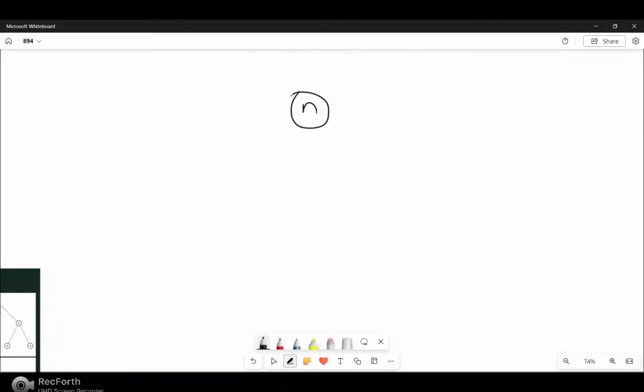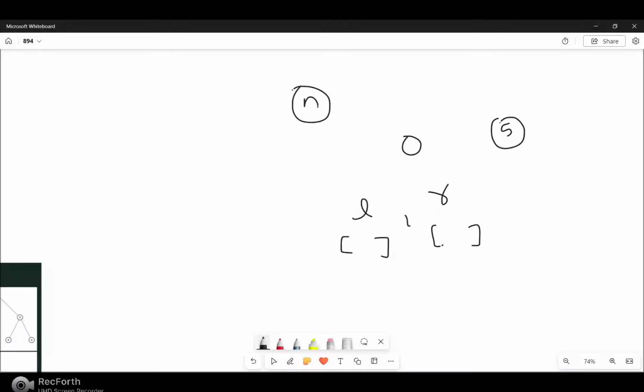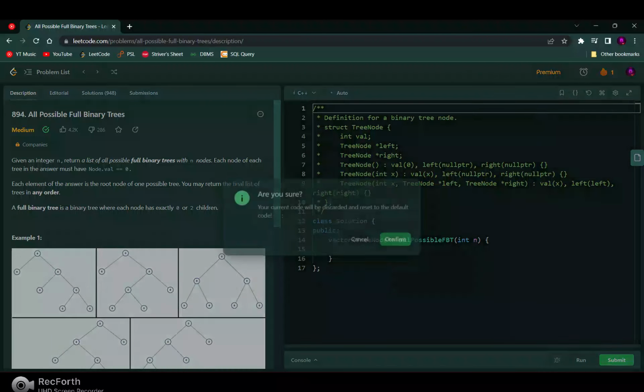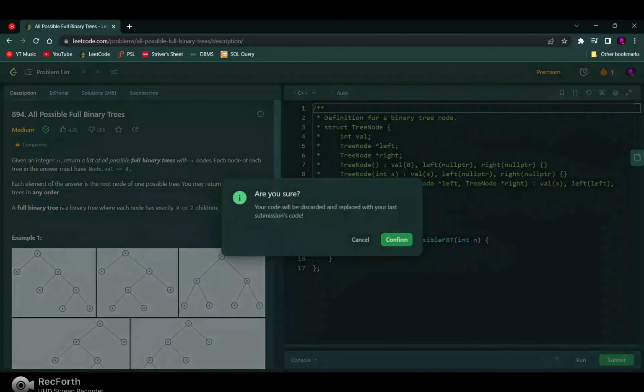If I have n nodes, then I can call the recursion for the rest, n minus 1. So if I have n nodes, I make a set that has all the trees with left and right. Suppose I have 5 as n, so I put L from 1 to n minus 1, and for R it would be n minus 1 minus L. Okay, so let's see this.